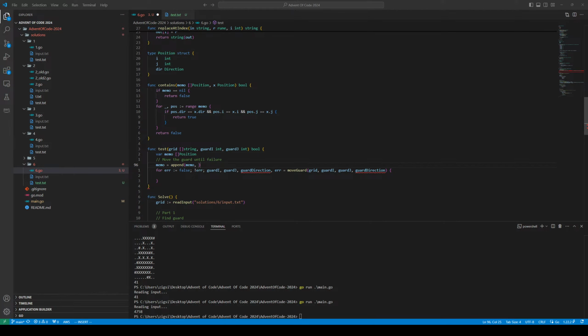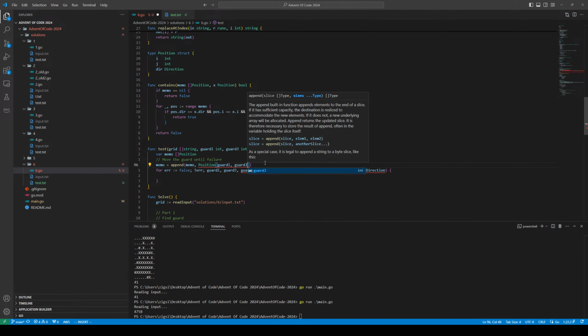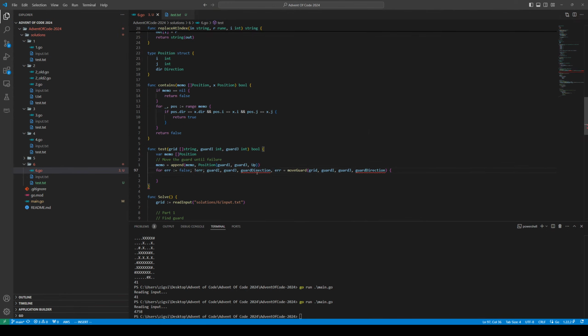All right, I think I found it. So you have to do position. Okay. Can I just do guard i, guard j, and direction? Can I just do it like that? Seems like.